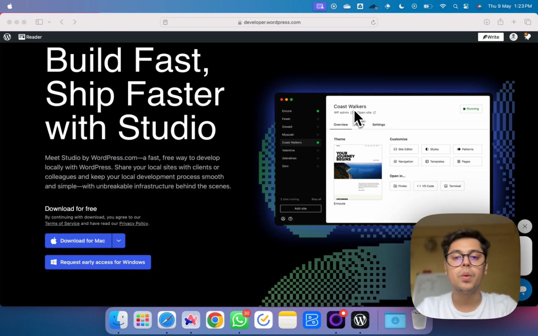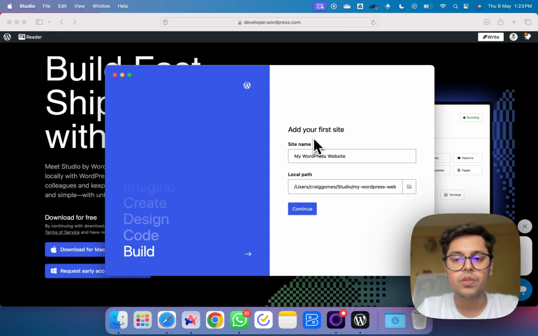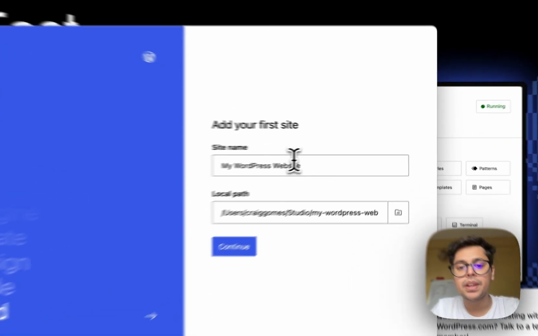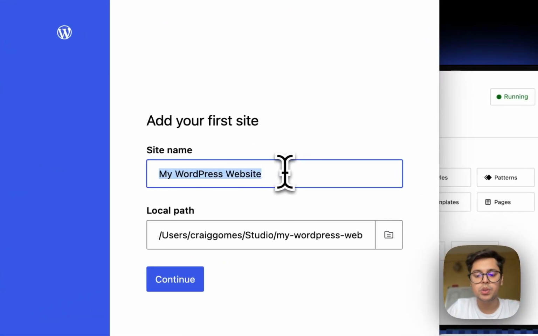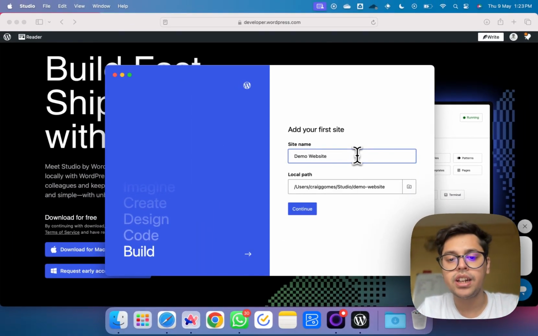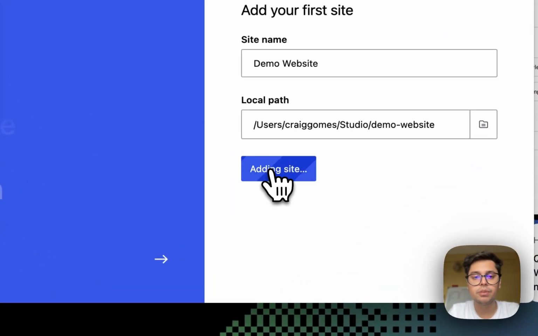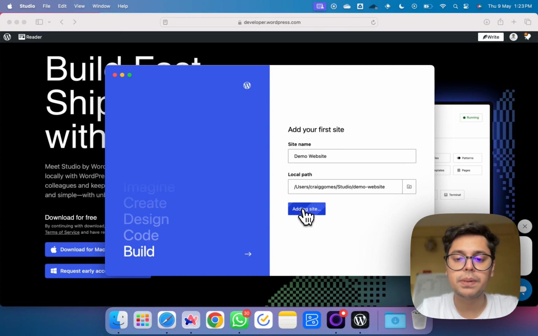Okay, so now I will run through a quick demo of how the software works and how it could be useful to you. I've already installed WordPress Studio and it's really straightforward. You open the app and then you can enter your website name. I'll name it demo website, and it saves the files in a local path, and you can find the path by clicking on the folder icon. I'll click continue and it'll create the site for me. It's pretty quick and straightforward, and there's something interesting that I want to show you.